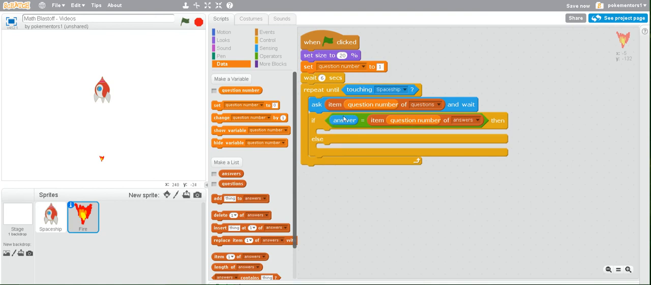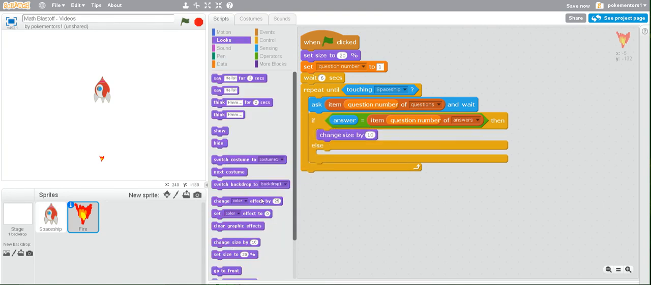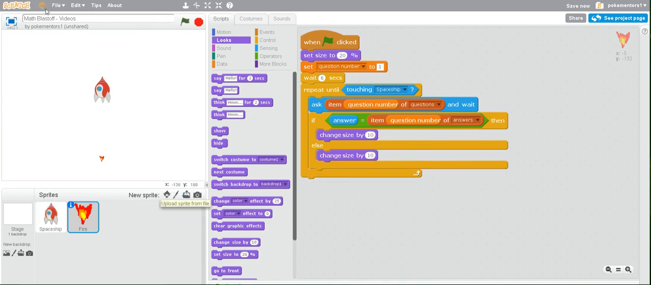Now, this is saying if the answer is correct, what do we want to do? We want to grow. To make our fire grow, click on Looks and pull out the Change Size by 10 block and place it in both. In the next video, we will be finishing this code by changing the numbers depending on what we want it to do and making the questions always change.